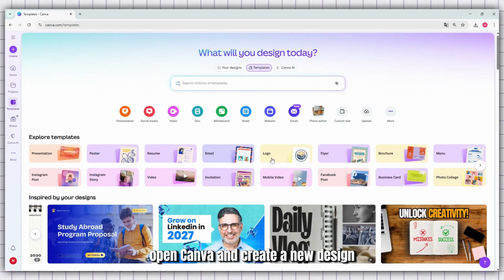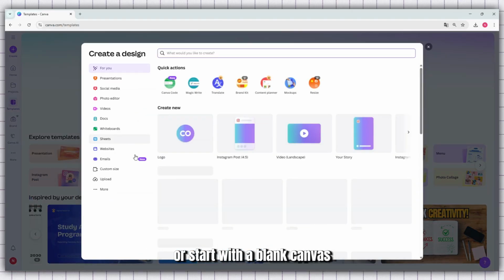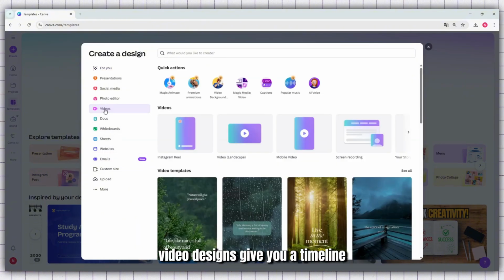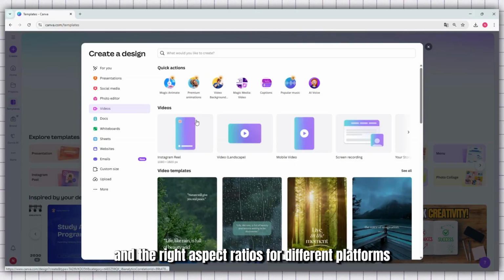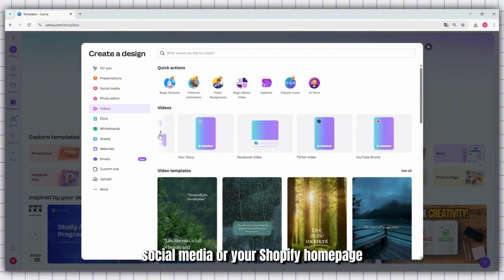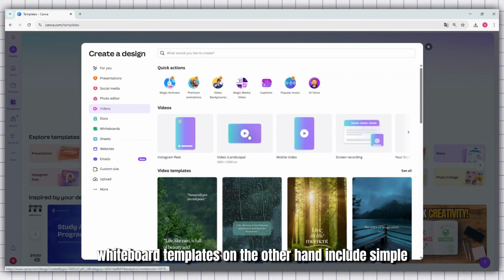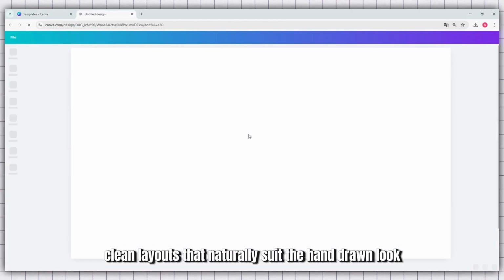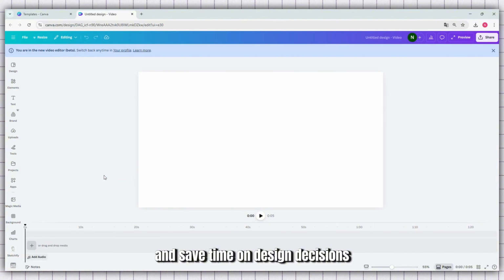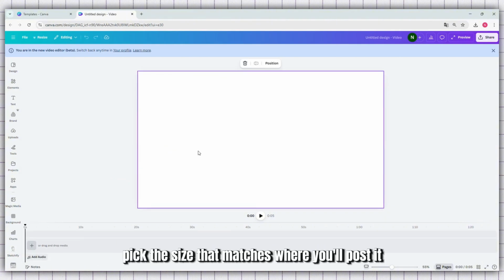First, open Canva and create a new design. Choose a video or whiteboard template, or start with a blank canvas if you prefer full control over every element. Video designs give you a timeline and the right aspect ratios for different platforms, which is helpful if you plan to reuse this content across YouTube, social media, or your Shopify homepage. Whiteboard templates, on the other hand, include simple, clean layouts that naturally suit the hand-drawn look and save time on design decisions. Pick the size that matches where you'll post it, like widescreen for YouTube, so you don't have to resize anything later.